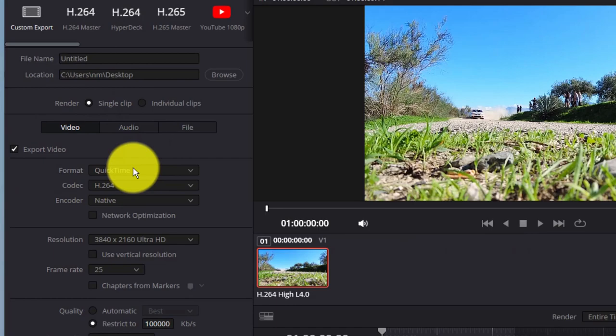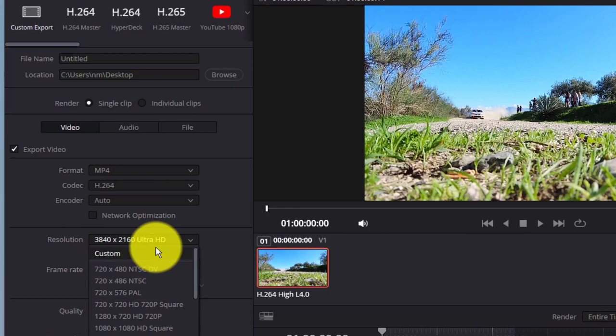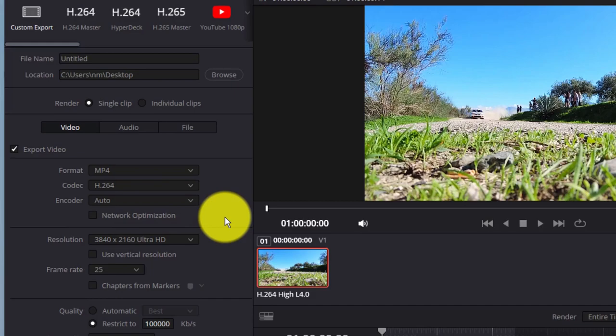Go to Format and choose MP4. In Screen Resolution Settings, make sure that you have selected Ultra HD. In Quality Settings, choose Automatic and then choose Best Quality or set a custom value. I recommend the custom one. For that, enable restrict to and type 100,000.